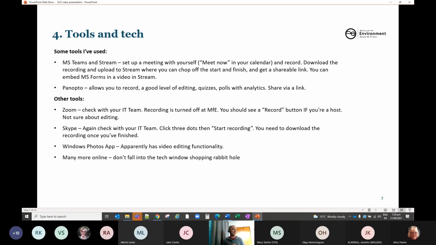Other tools: of course, you can do Zoom. You can record Zoom calls. Unfortunately, I tried to test it at MFE, but at MFE, recording of Zoom calls is turned off, I think because we're all really on Teams. I think if you're a host, you can record your Zoom calls. I'm not sure about editing. I haven't been able to find out.